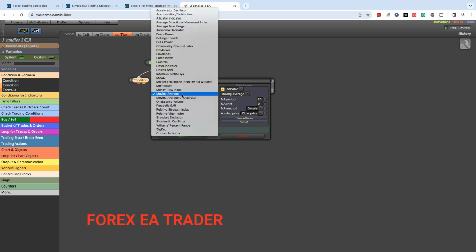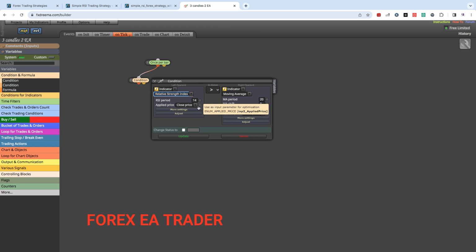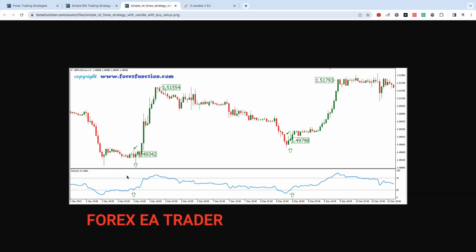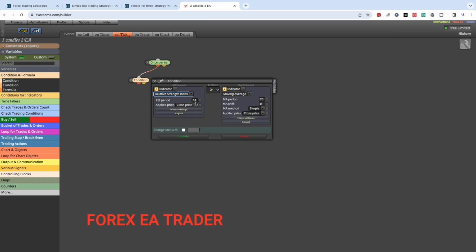So we are on indicator. We're going to look for the RSI, and I guess we're going to use the default. Yes, that's the default 14. You can change whatever value you want there, or you can tick here so that you change these values without coming back to Fxdreema. And we are going to use closing price, and it needs to cross over.